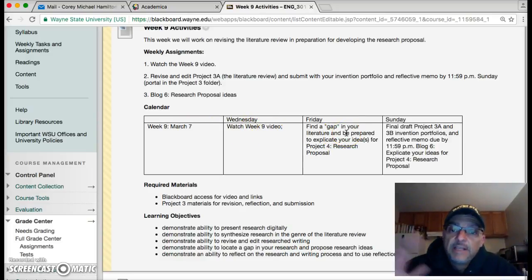And for Friday and leading into Sunday, while you're editing your final drafts for Project 3A, I want you to be thinking about the following. Where is there a gap in your literature? And be prepared to explicate your ideas for the Project 4 research proposal. So after you've said everything you're saying in your literature review, what now?